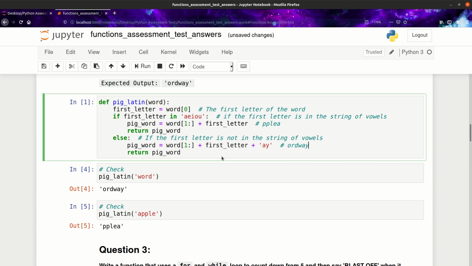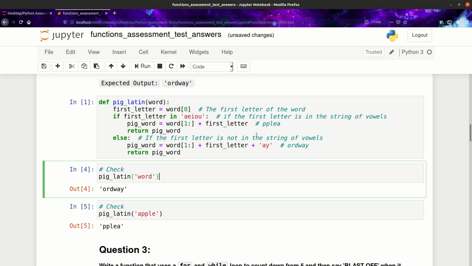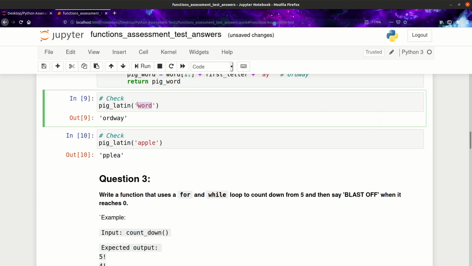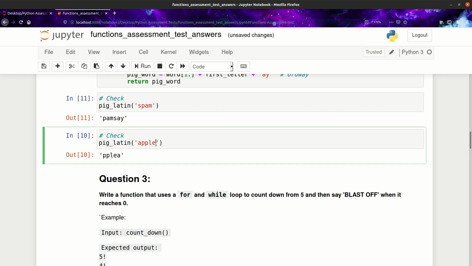So if we check it again, let me just run this on this. They give the same. So let me try this on different words. So I'm going to put in spam, pamsay, and then if I put in eggs, I get eggsay. Those aren't actual words, they're pig Latin words.